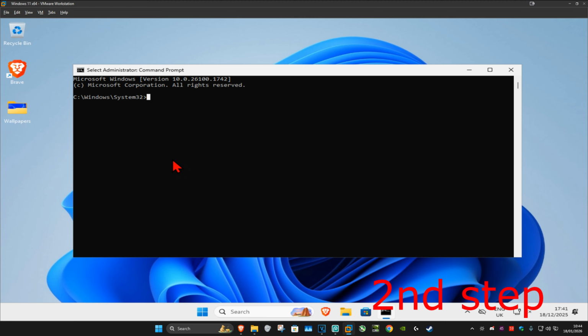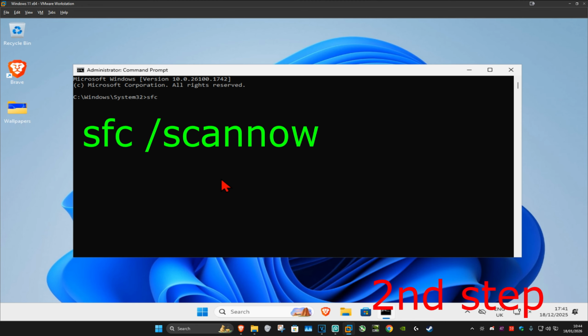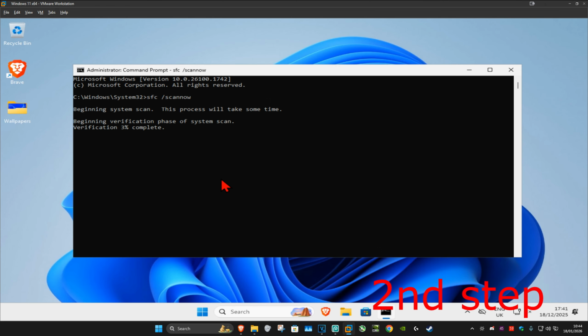And now once you run this, you want to type in sfc /scannow and then click on enter. And you want to run this scan. Wait for this to load. I'm going to skip the video to when the scan will be fully completed.